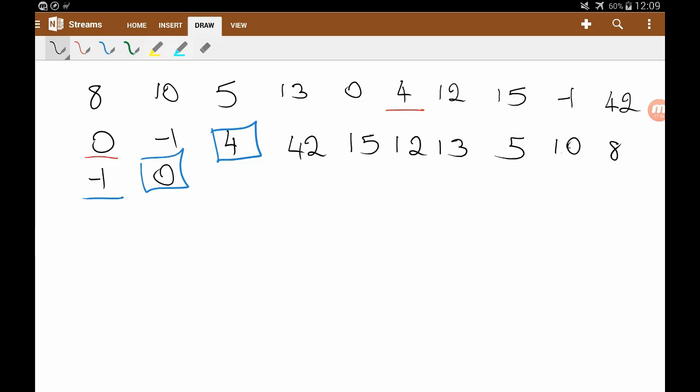So we pick 13 as our pivot. And then we partition the list. So we say 42 is bigger. 15 is bigger. 5 is less, 10 is less, 8 is less, and then there's one space left, and so we put the pivot in.